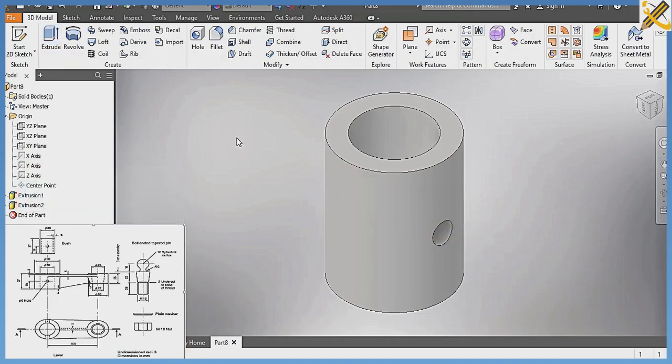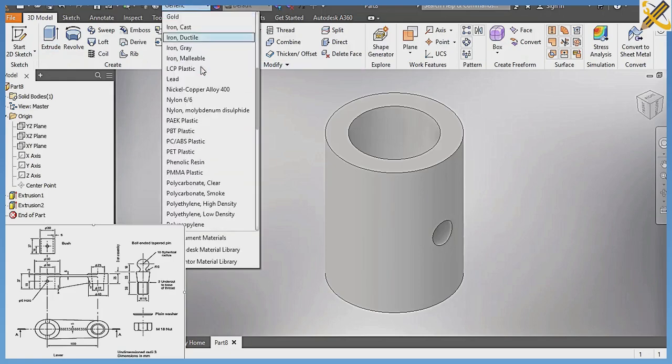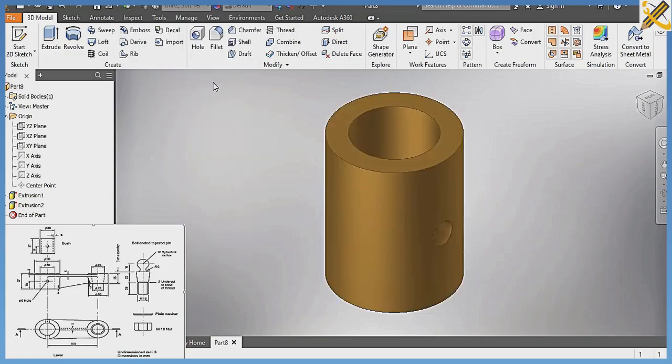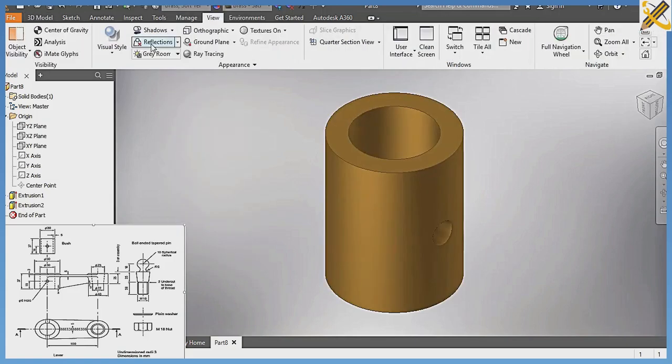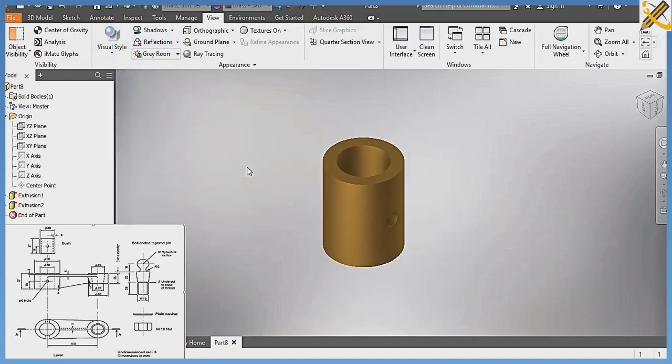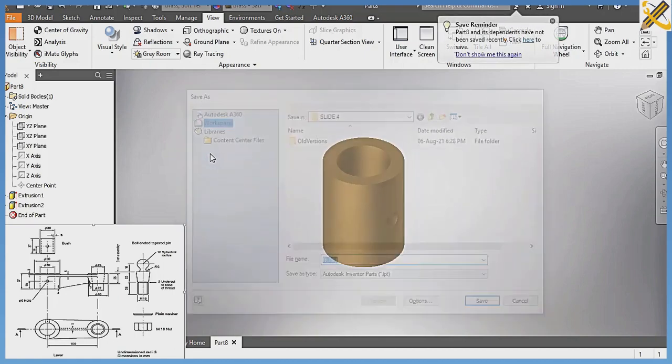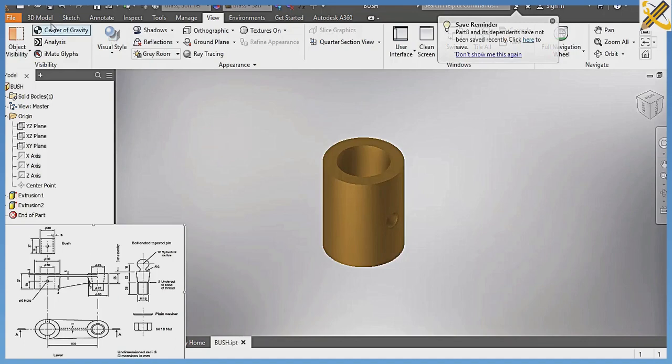That one is settled. But for a more artistic view, let's make use of something like brass soft yellow. Then for the visual style, I'm going to make it realistic. So that is the first part. I'm going to name it bush, b-u-s-h, and save it now. So that is that.